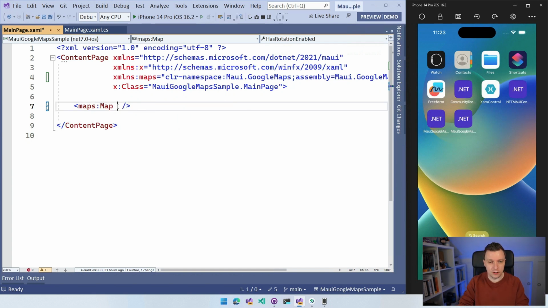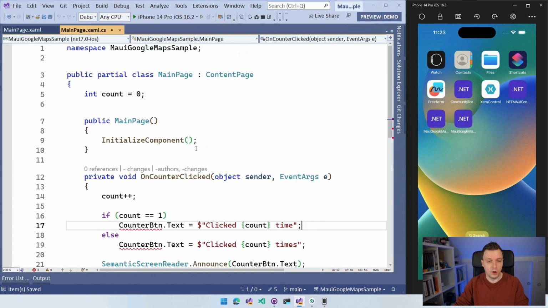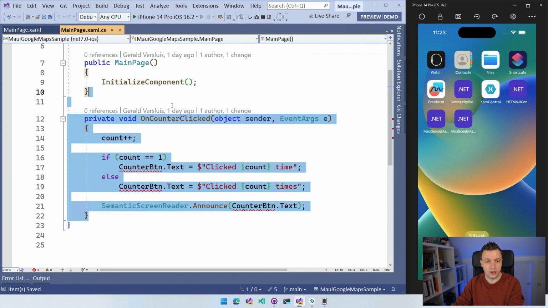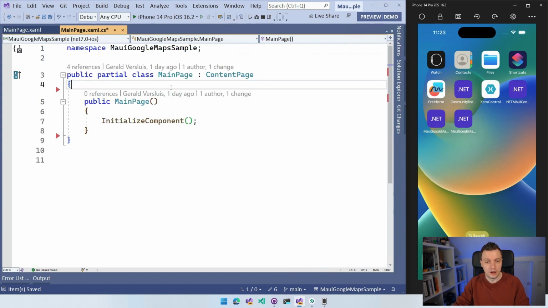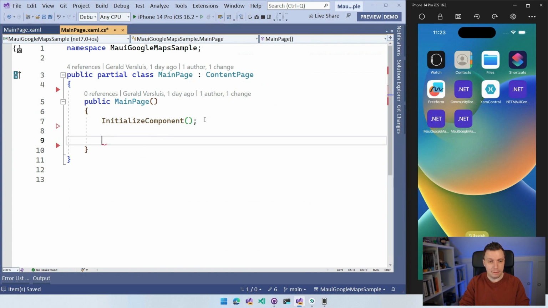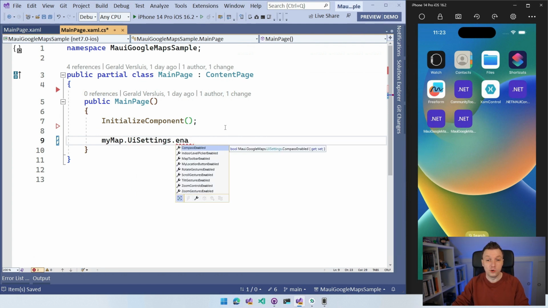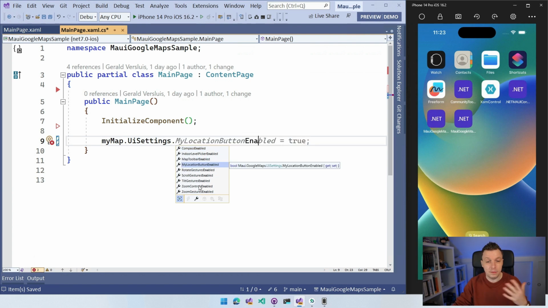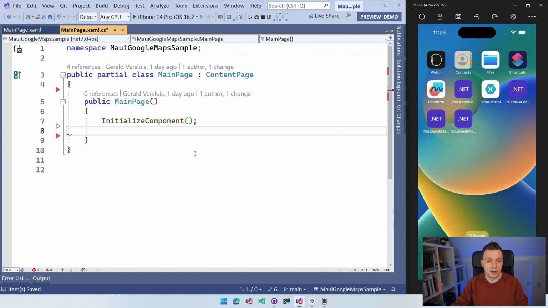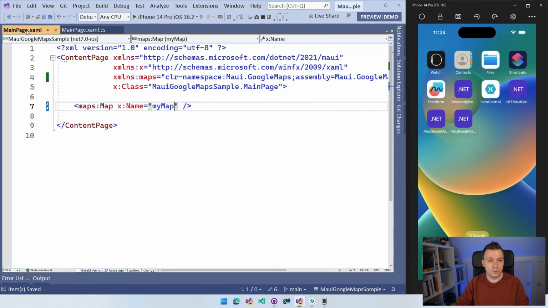But what you can do is, of course, reference this with an x:Name right here. And I'm going to call this my map. And now from code, I have to remove all this code, else the build's not going to work because I removed all those visual elements, right? And I can say my map dot UI settings dot, and here we have the compass enabled, indoor level picker. So whenever you go into the indoor Google Maps, you can pick the level that you're on. The maps toolbar, my location button, you can enable and disable all these UI things that can show on your map, right? So I'm not going to do any of these right now. I just want to show you the basics.